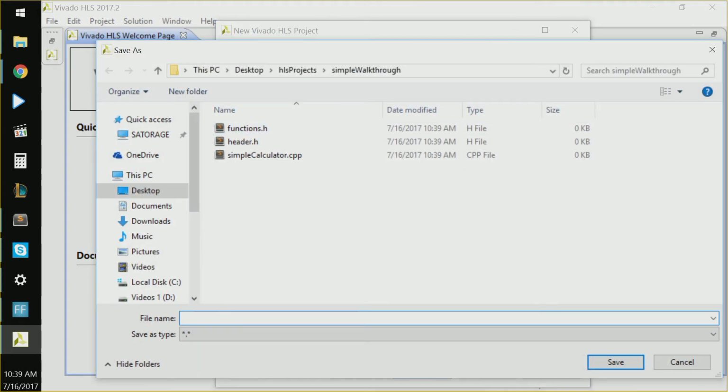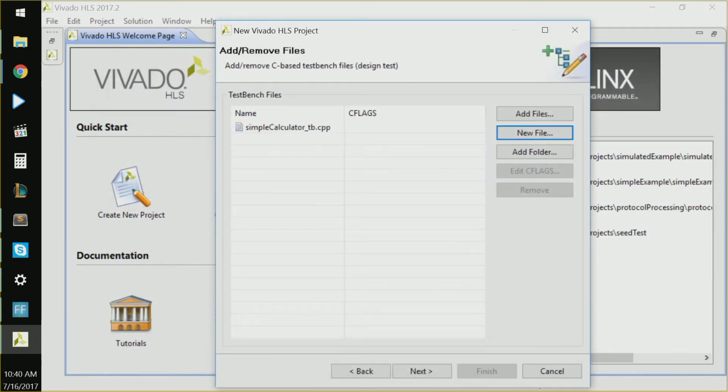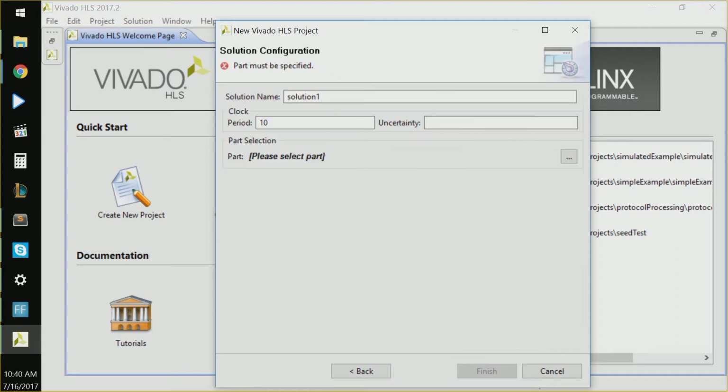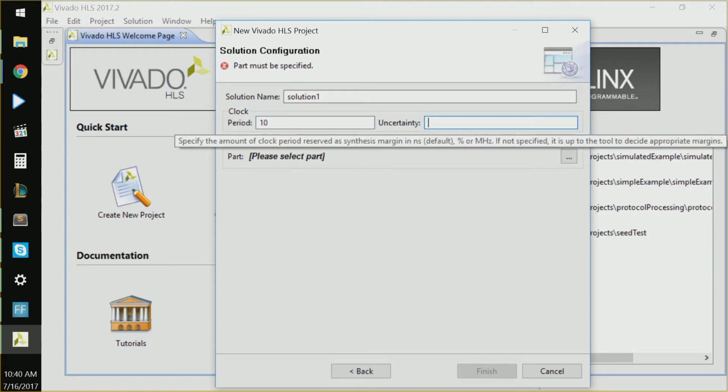This screen is specifically to apply test benches to. You generally should only need one test bench for any project. I don't know why you need more, but there's that. This screen is set up to define solution names. You can have multiple solutions to any given project. You can set the clock frequency for whatever it is that you're working with, and uncertainty. I'm not sure exactly what it does.